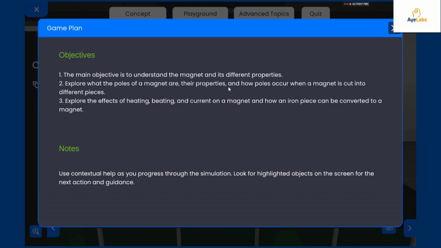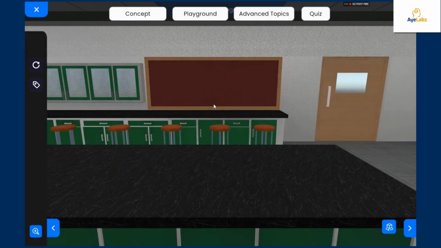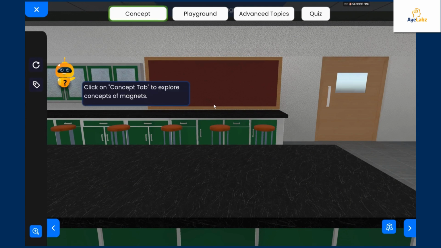Each simulation begins with a game plan. This outlines the procedures, observations, and learning of the simulation. Our main objective of this simulation is to understand the magnet and its different properties, and also to explore the poles of the magnet and how poles occur when a magnet is cut into different pieces, and also to explore the effect of heating, beating and current on the magnet, and how an iron piece can be converted to a magnet. Let's get started. Here we have 4 important parts.